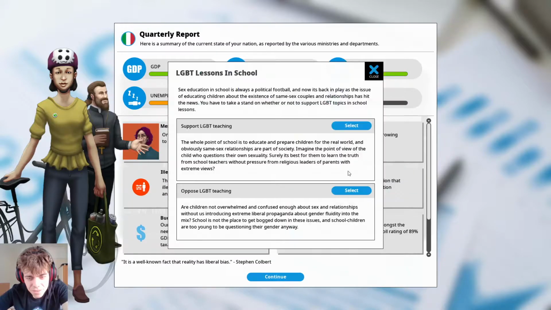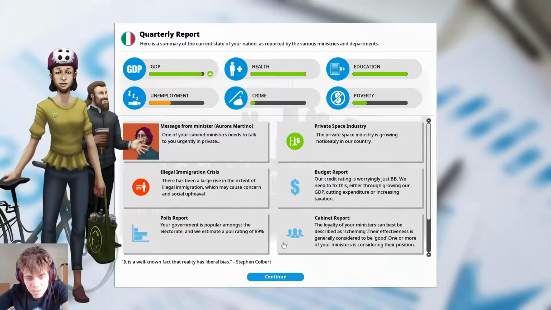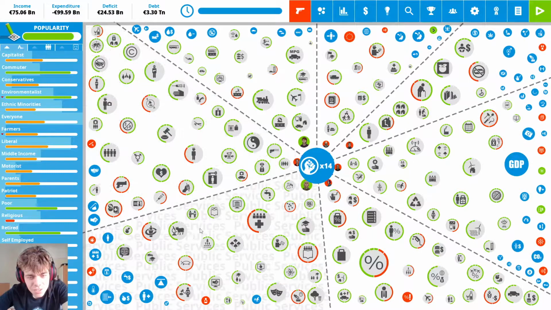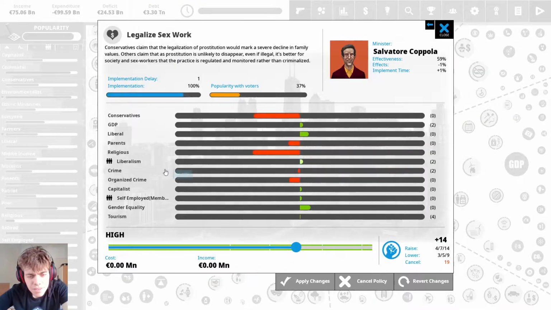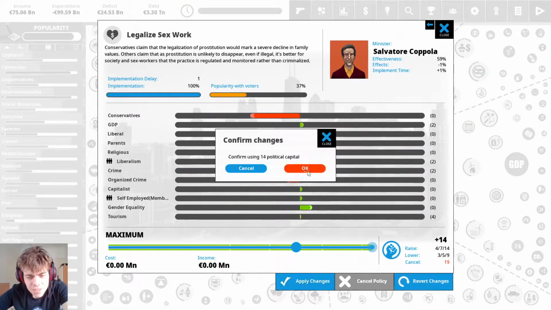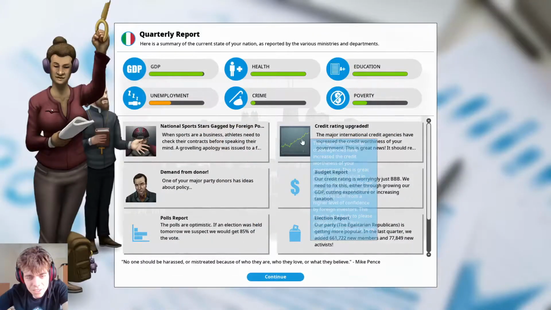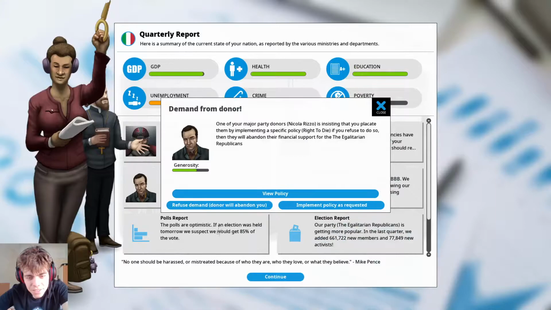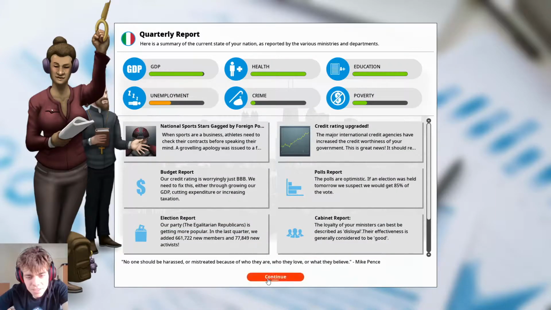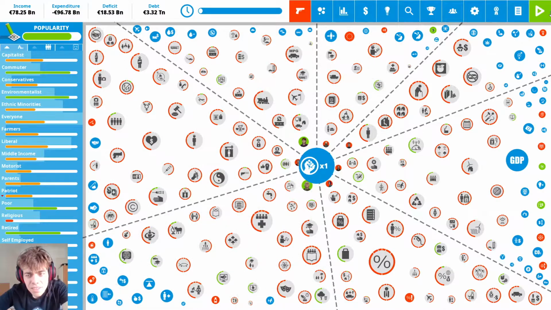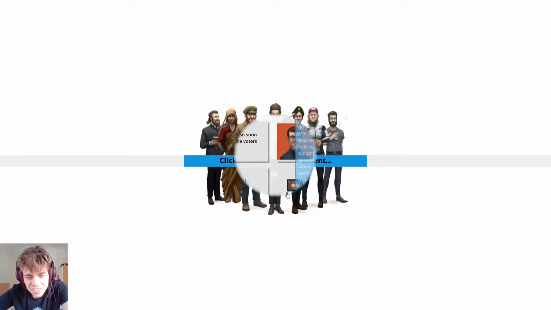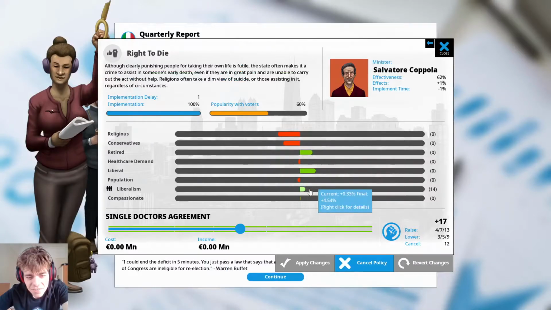Immigration crisis, I can support LGBT teaching in schools. Can further raise the legalized prostitution thing, credit rating upgraded, right to die. Yeah, we will implement it. That cost us everything instantly. Cynical voters.